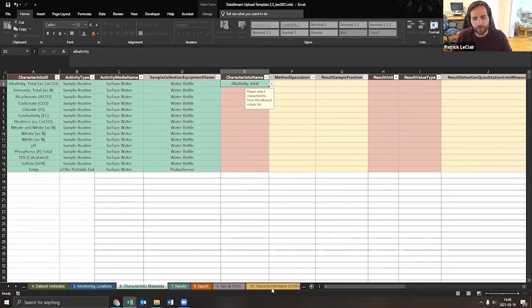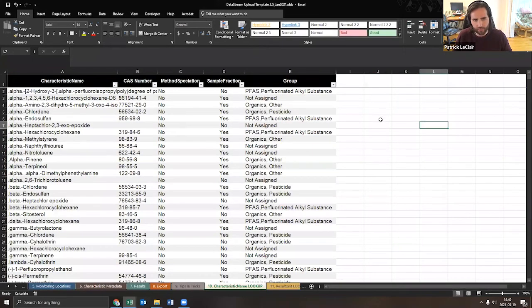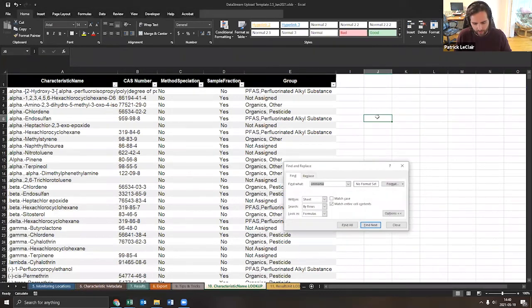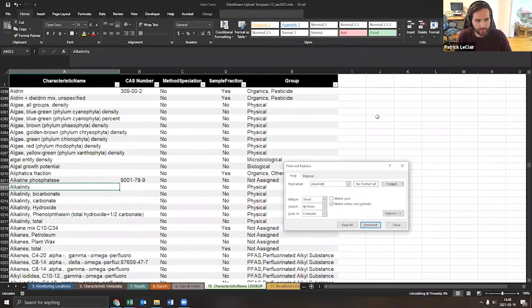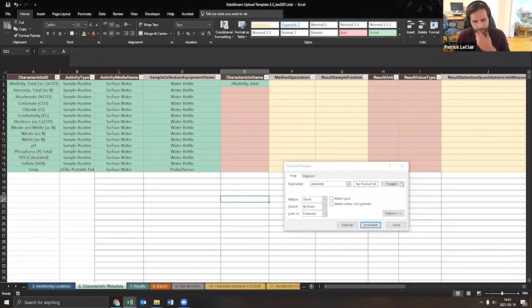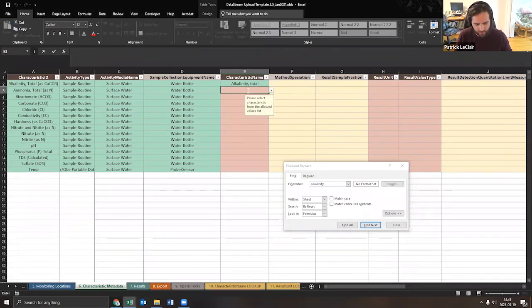I could have also gone over to the characteristic name lookup tab, and I could have instead typed in alkalinity and gone through the list this way as well. To pull up this, you just hit Control F, or you can use the find option up here. And I can go through and look at all the different ones that are alkalinity based and pick the one that made the most sense, which in this case is alkalinity total. So I've selected that. That's good to go. I can do the same here with my other ones.